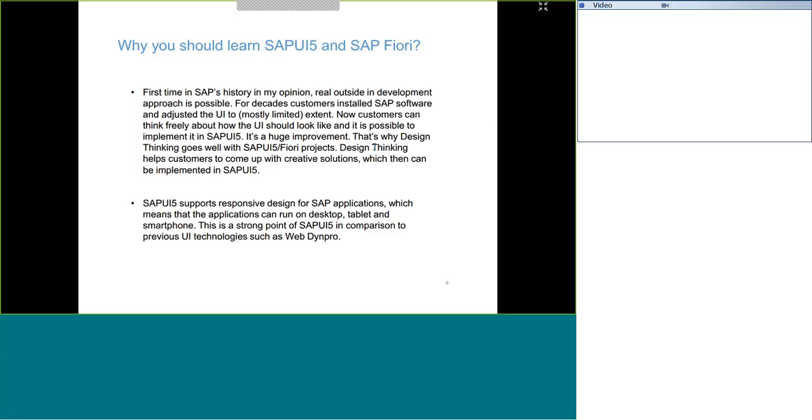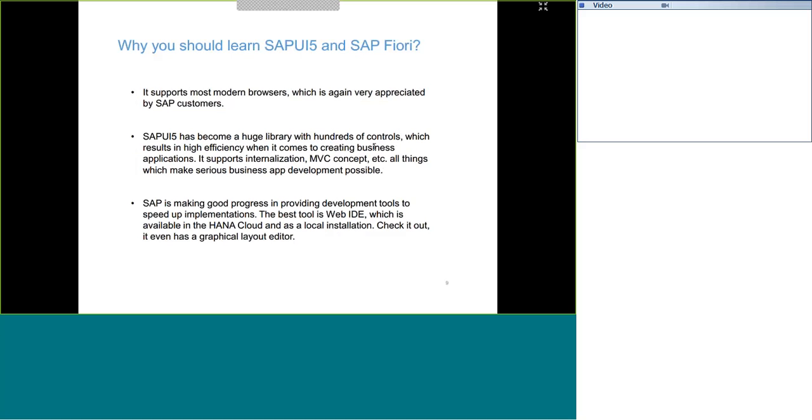Whereas in other Web Dynpro languages or other CRM languages, it was never such the case. All of the modern browsers are supported by the SAP UI5 framework, because it is based on HTML5, and most of the modern browsers are based on HTML5. Every browser that can run HTML5 can run SAP UI5 also.